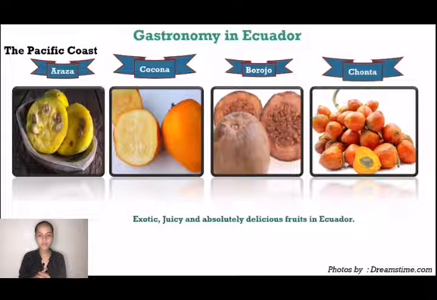Aside from the exotic meats, the unique gastronomy in Ecuador's Amazon region includes a plethora of unique fruits. Aláza, cocona, borojó, and chonta are just a few of the kinds of exotic, juicy, and absolutely delicious fruits that make up part of the gastronomy in Ecuador.